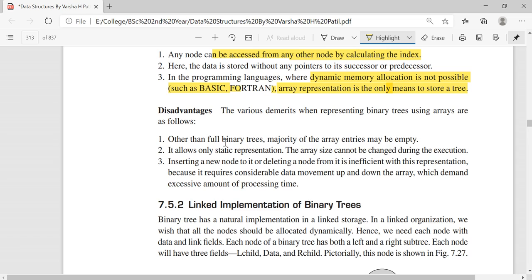What are the demerits? Other than full binary trees and complete binary trees, the majority of entries will be empty. Next, it allows only static representation, like you have to declare the size of the array beforehand. You cannot change the size during the execution. No dynamic memory allocation. Next, inserting a new node or deleting a node will be very difficult because of the movement of the data up and down in the array. So it will result in excessive consumption of the processing time.